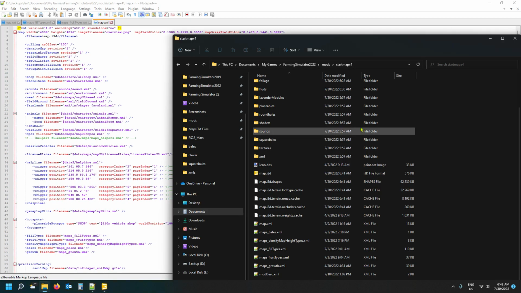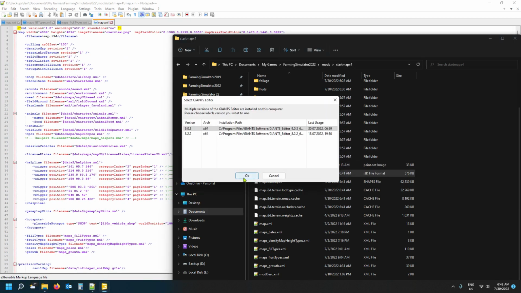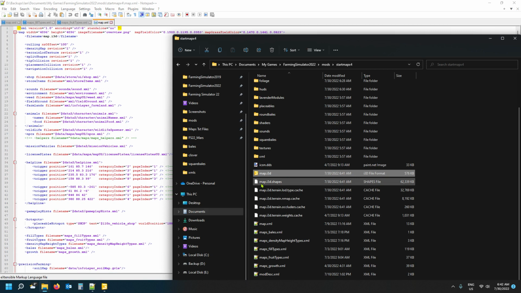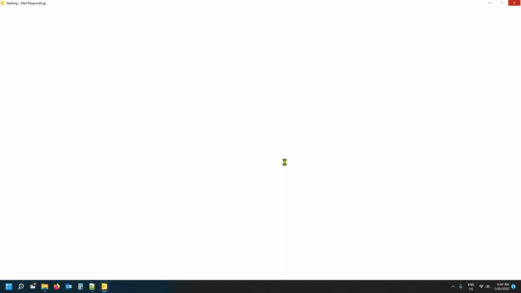So now if we open our map i3D, we can verify that Clover works. We should now have all the LODs in place and be able to plant Clover and hopefully harvest it and mow it and whatever.